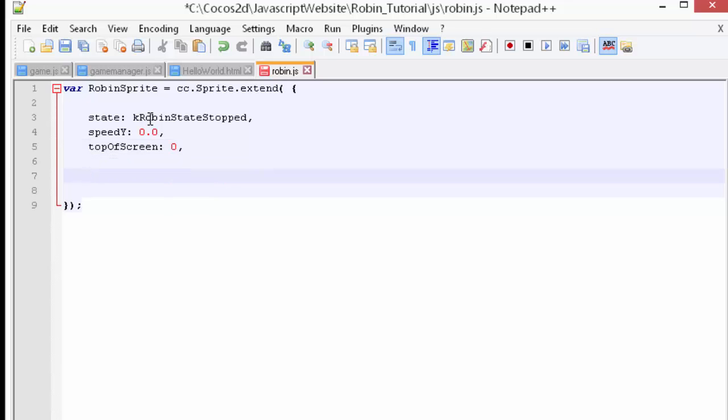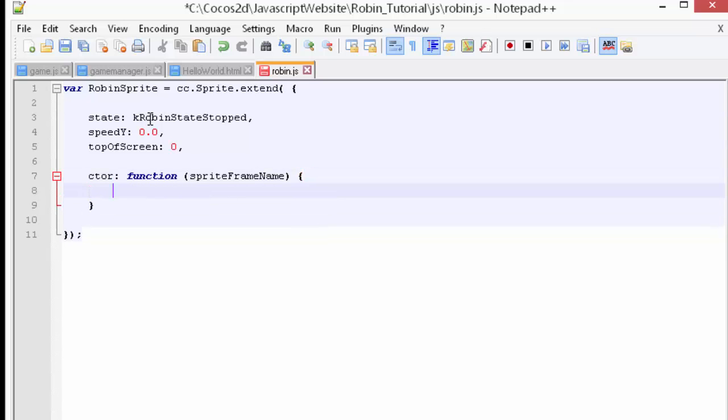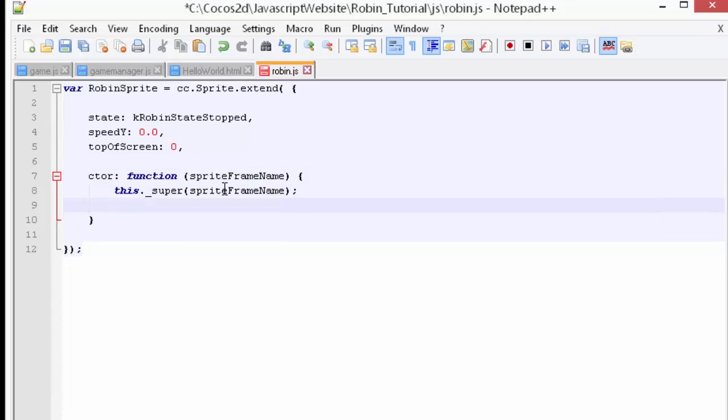So the constructor itself then, for the robin function, takes in the sprite frame name, or just the file name it could be as well. I've called it frame name, but I suppose technically it's a file name, it doesn't really matter. And inside here, the first thing we want to do, because it's the sprite, we need to make sure we call super with this actual frame name, otherwise we're going to get issues, i.e. it won't appear. And that's what we actually need to do inside the constructor.